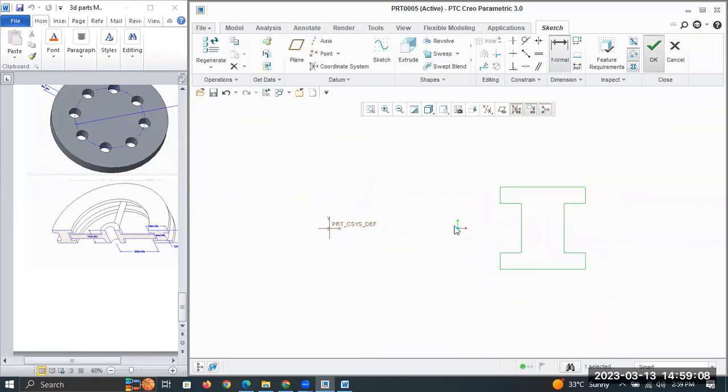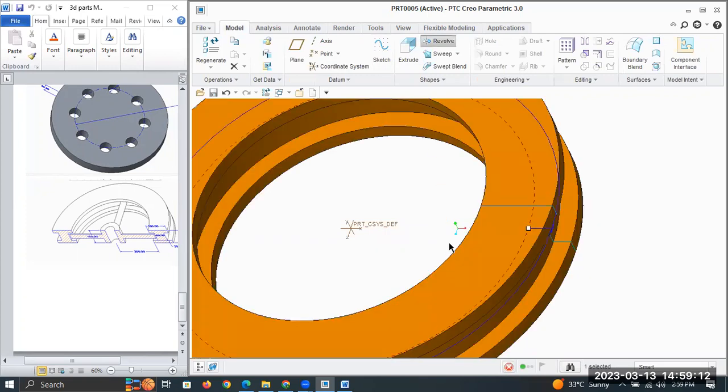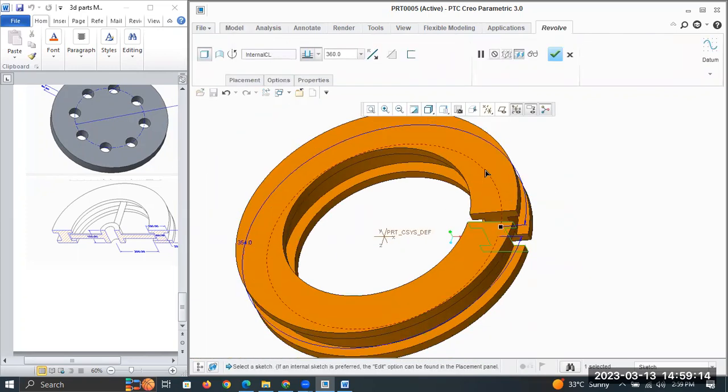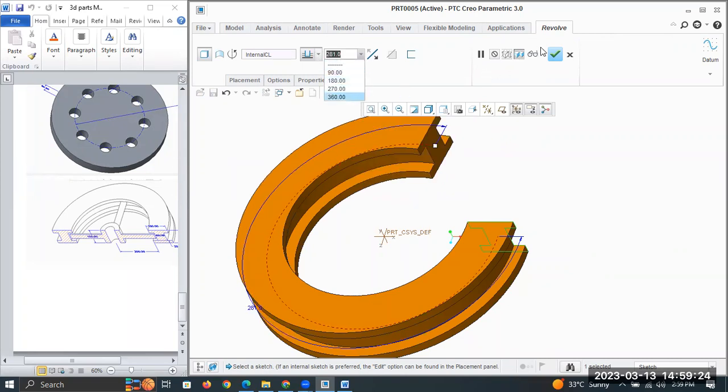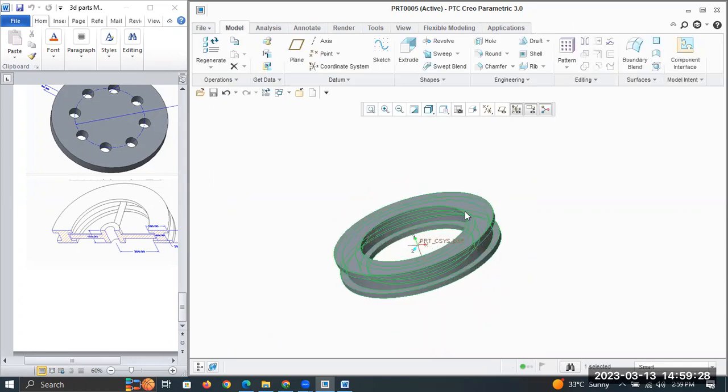Say OK. Then Control D. Just see, if you apply revolve, then this is going to be generated this way. Is that clear? Right? So just give a click on 360 degrees. Say OK. 180 will give you only half. So here this is sectioning. I will tell you about sectioning.